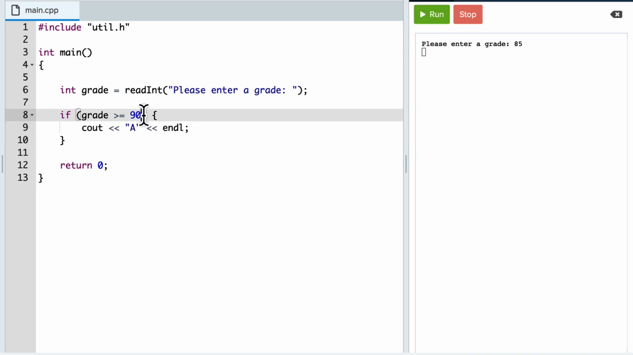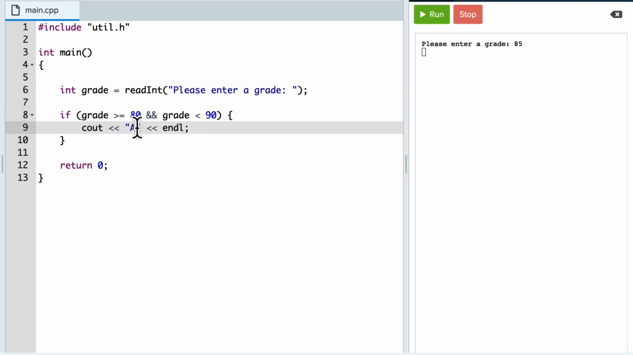Now I can change this up. I can actually use compound expressions here as well. So I could say, if it's greater than or equal to 80 and grade is less than 90, then print a B. Now notice I have to repeat grade. I can't say grade is greater than or equal to 80 and less than 90. I have to actually have grade in there twice. So now if I enter 95, I don't get anything. If I enter 85, then I get my B.